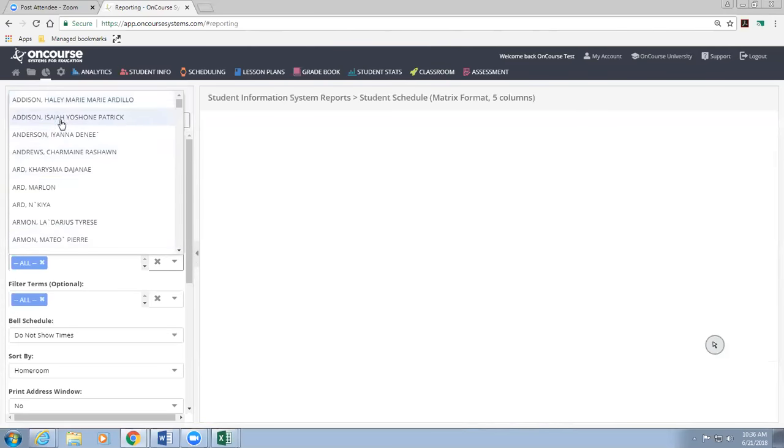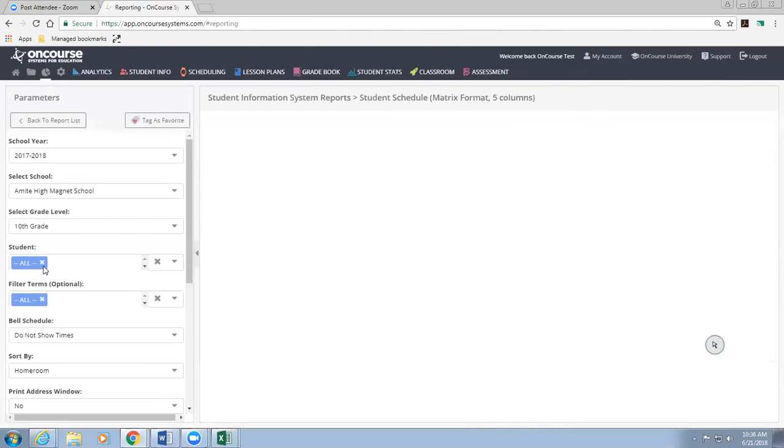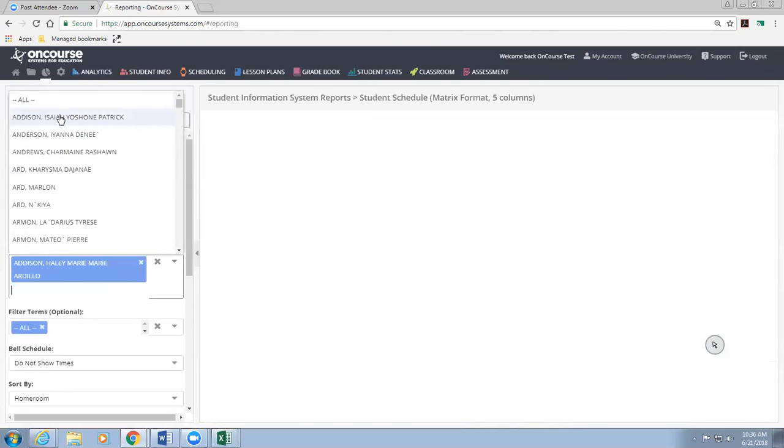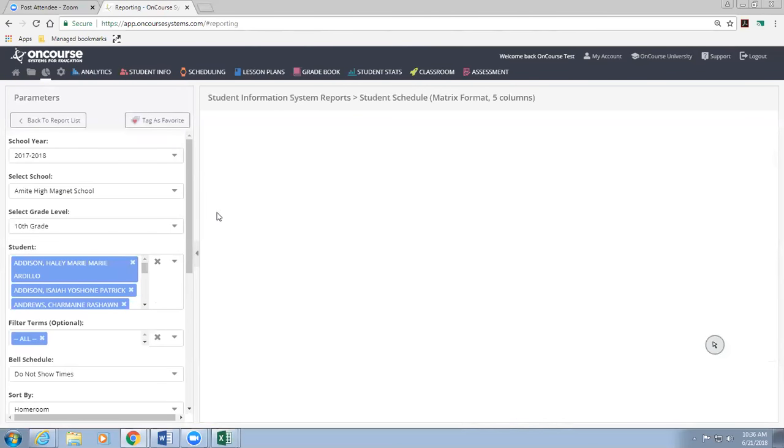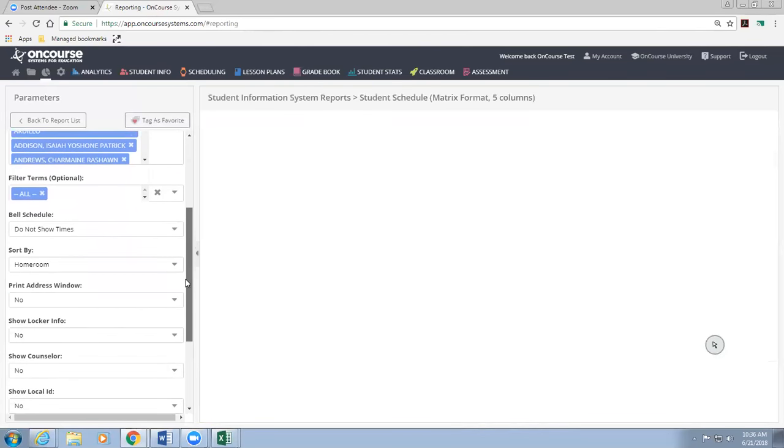Then I also have the ability to run it for all kids in my building or all 10th graders, or I can come in and individually select specific students I want to run a schedule for. Now moving down, you can also filter by terms. So let's say I just want to look at my semester 1 classes or my semester 2 classes, I can do that. Or if I leave it to all, it's going to show me all classes that a student is scheduled in.